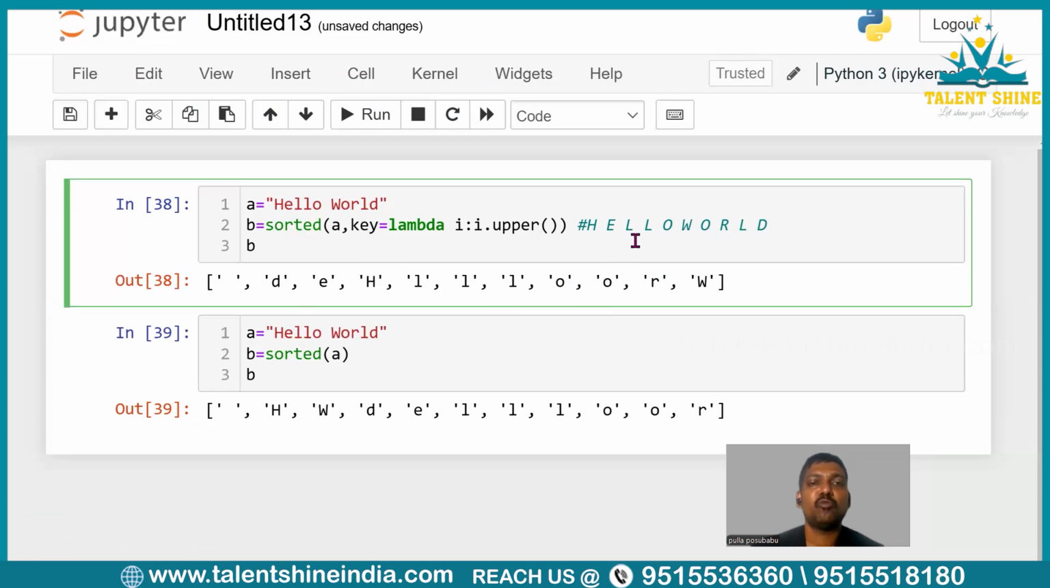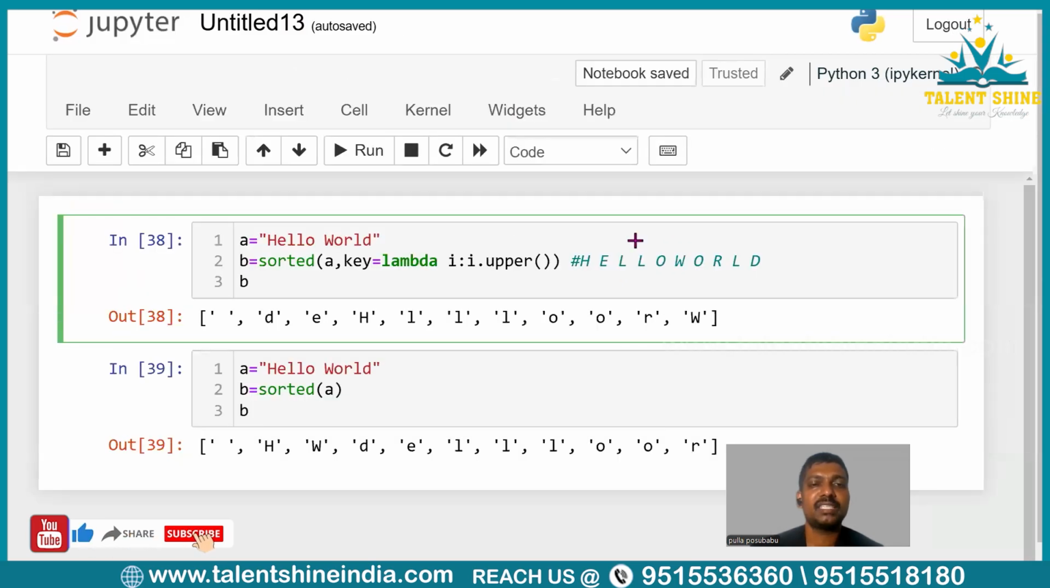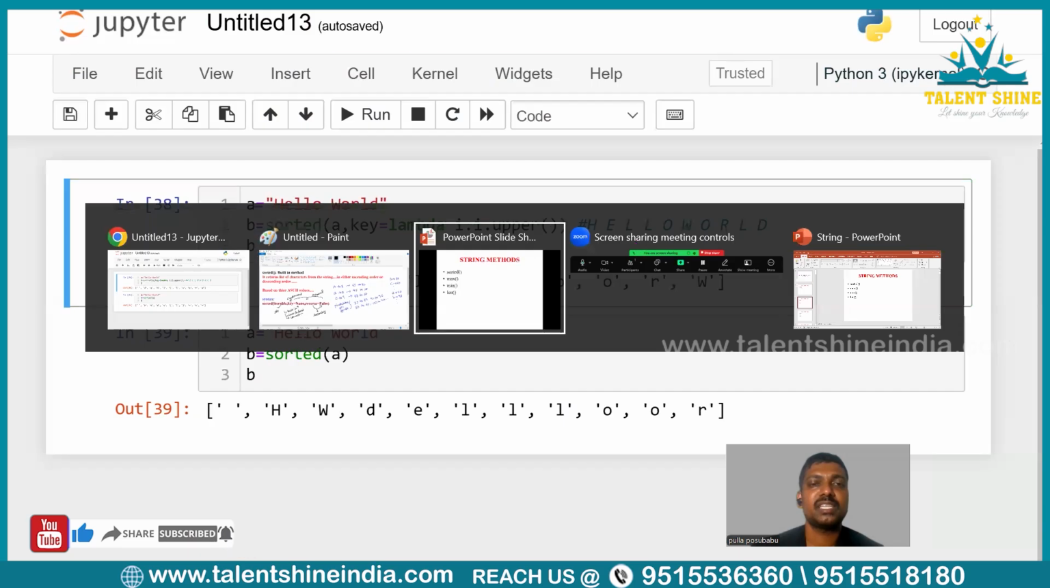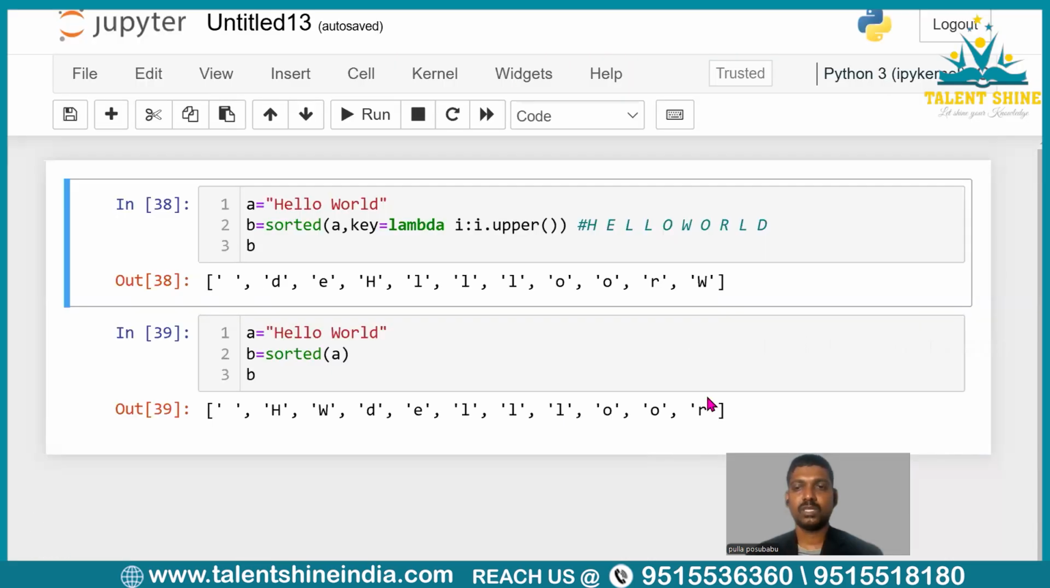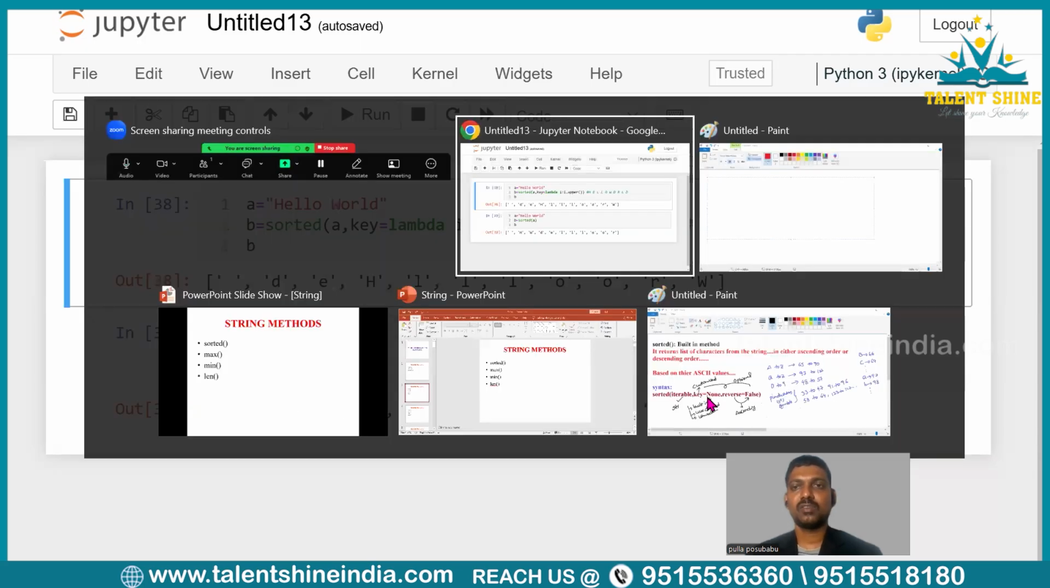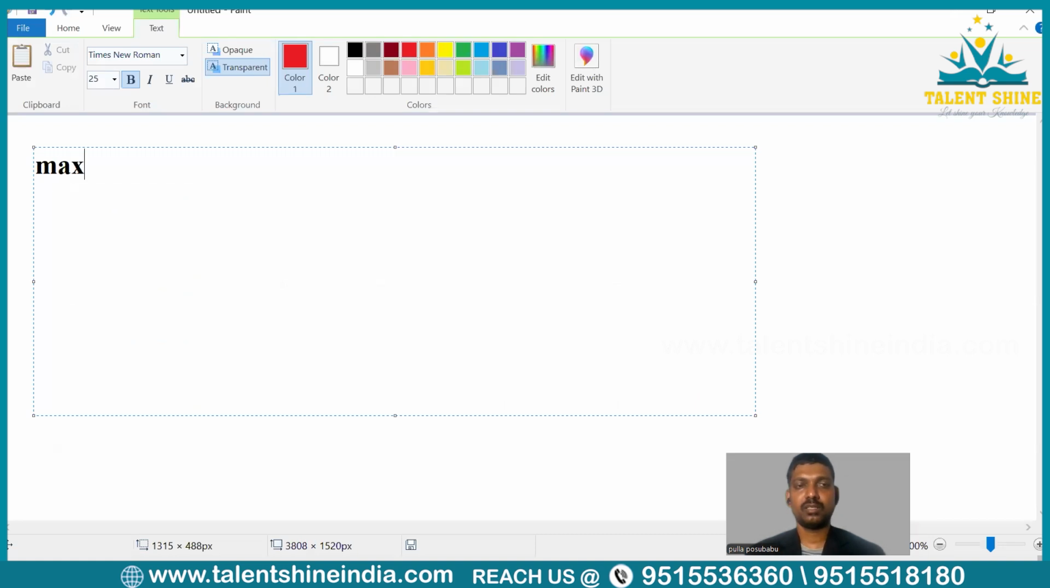So I hope you can understand what I have conveyed about this sorted method. If it is clear, let us go back and discuss the next methods, those are max method and min method. Let us write it over here: max method, comma, min method.